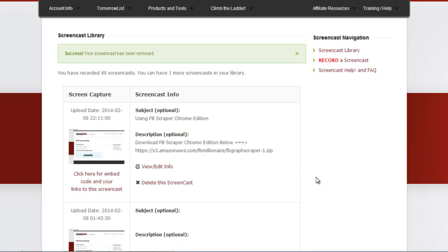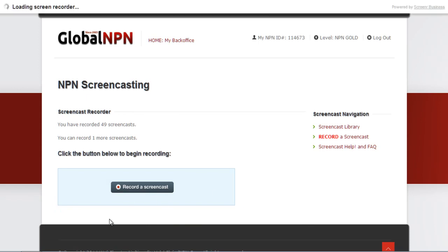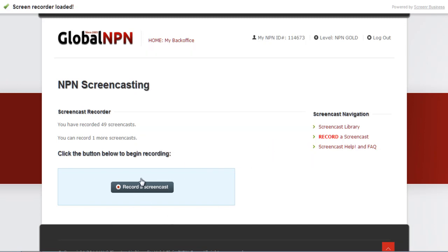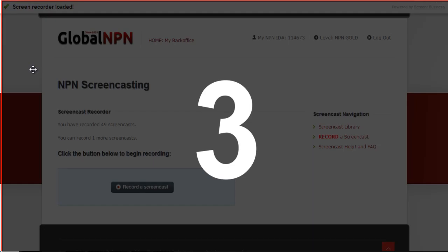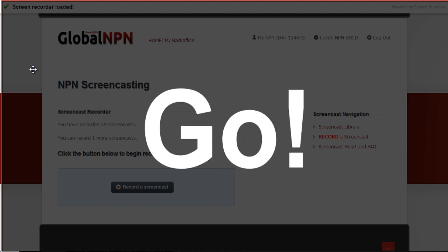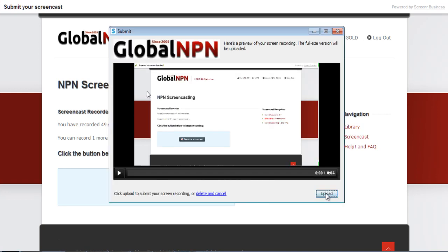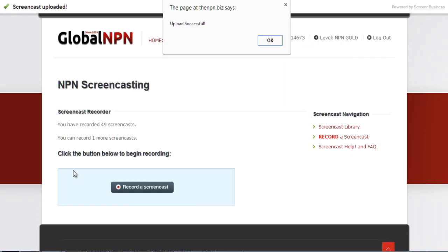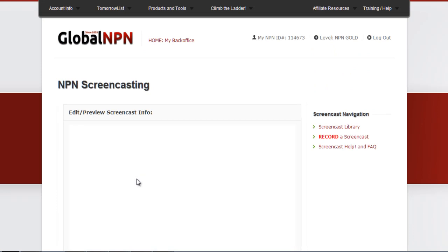Okay, so let's go and record a screencast and I'll show you how this works. Just come over here, record. Then I always hit run. And then it gives you this little dialog box: move and resize the frame, click the red button to record, press done when finished. So I'll just hit record, and it's going to count down, and then you just go and talk and do your thing. You hit the done button, and it's going to go ahead and upload this. It's really cool because this uploads pretty quick compared to most video uploaders out there. It's already done and ready for me to broadcast. Okay, so now I can come over here and view it.